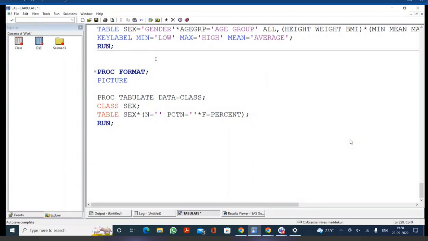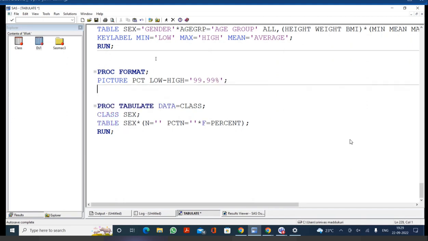I want to create a format called PCT. You can write any name, I'm writing PCT. Generally, when writing a value, what will you do? You will write a start value, hyphen, end value, when you have a range of values. Here, for percentage, we are not going to have a start or end. We should write low hyphen high is equal to. We discussed this already. You know how I want to display? Each 9 represents one digit. I want to have 99.99%. This is how I want to display. Each 9 represents one digit. Now I'm writing the run.